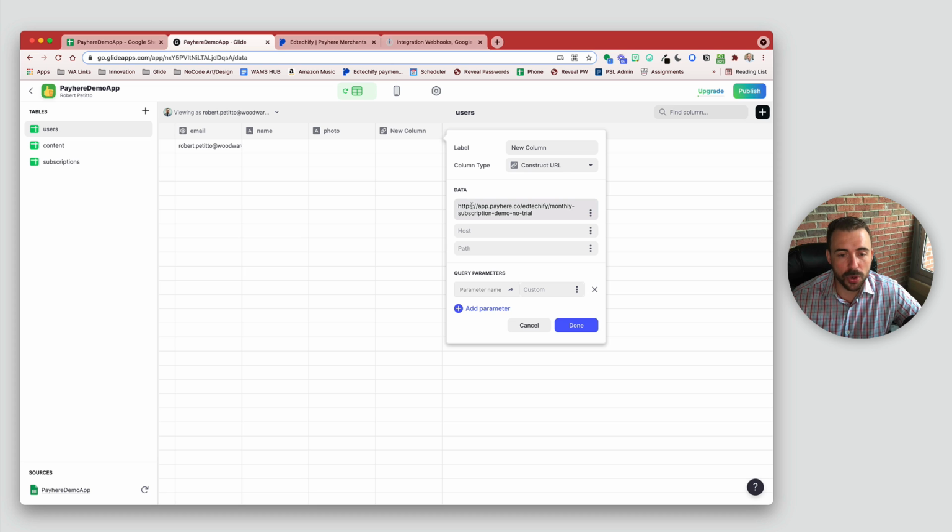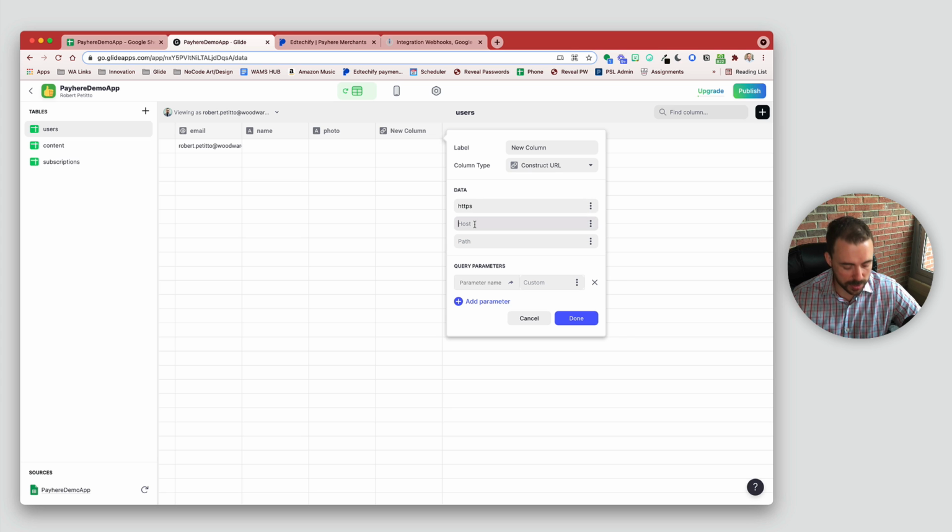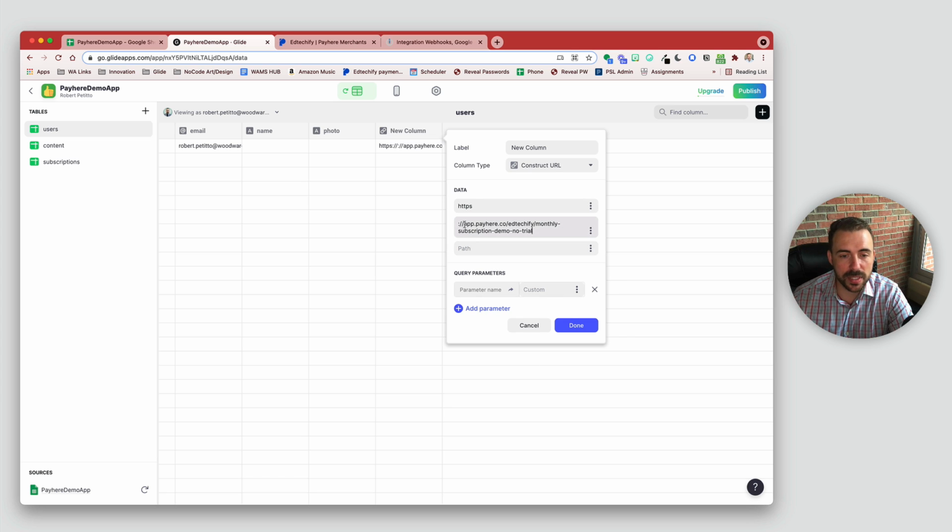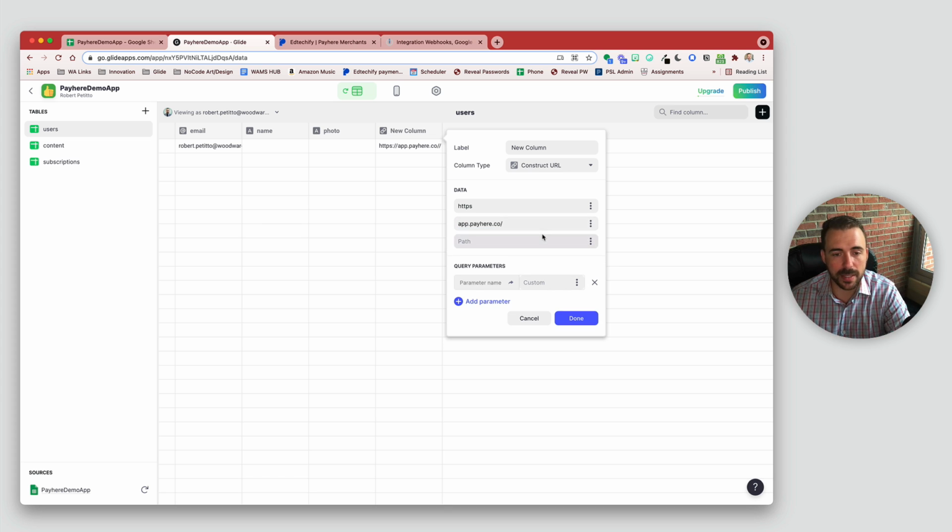But just know your protocol is really just the HTTPS part of it. So I'm going to cut the rest of that out and paste it under host. Host is just what would have been the www.website.com. In this case, it's app.payhere.co, right? So I'm going to cut the rest of that and get rid of the backslash.